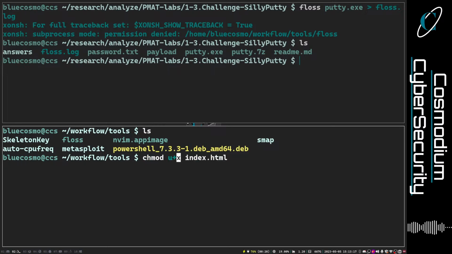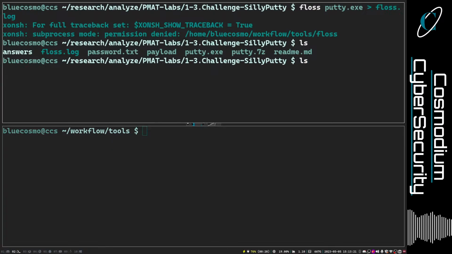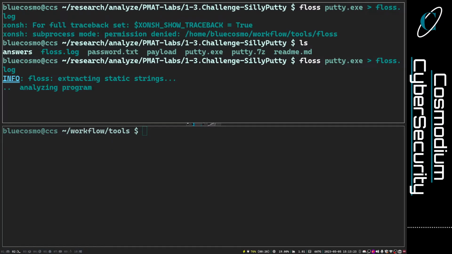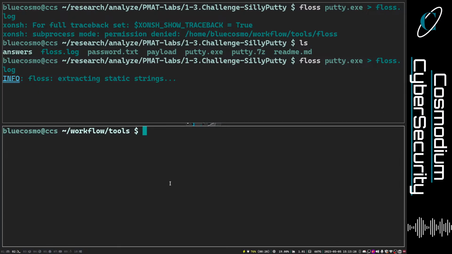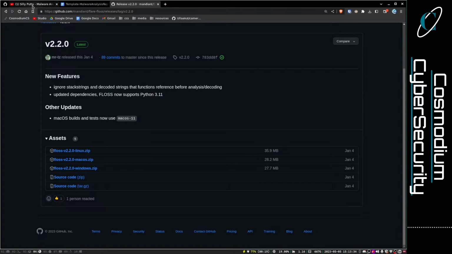Chmod u plus x. Okay, there. Let's try this now. All right, third time's the charm. Hey, there you go. All right, cool. So let's pull out those strings and see if we can find anything interesting, anything worth noting.